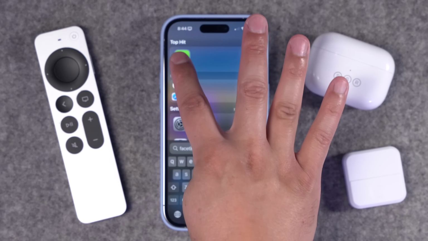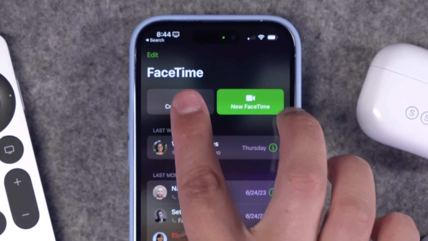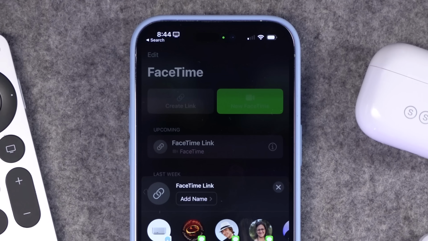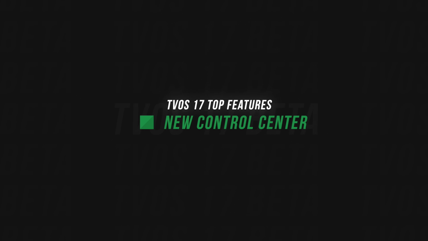But in case you didn't know, anyone can actually use FaceTime even if they have an Android or Windows device. All you have to do is tap Create Link in the FaceTime app on your iPhone or iPad, and you can send this link to any device, and whether it's a Windows PC or an Android phone, they can actually join the FaceTime call in a web browser. It's pretty cool. All right, big feature number 2, the control center on Apple TV has been completely redesigned.